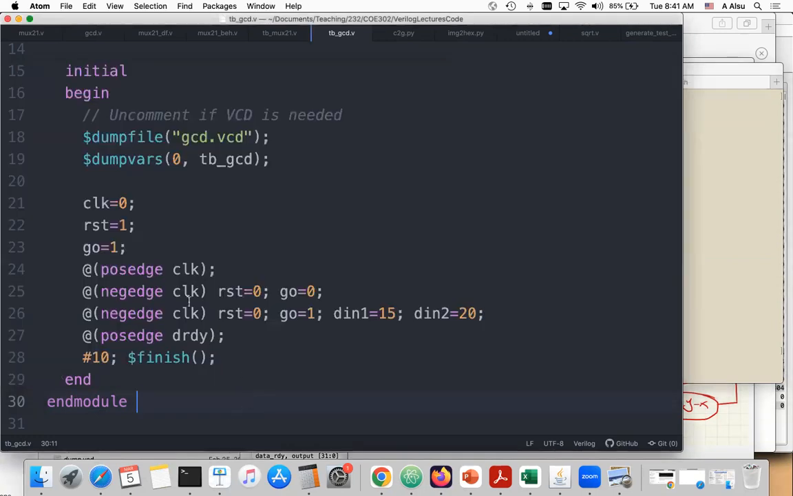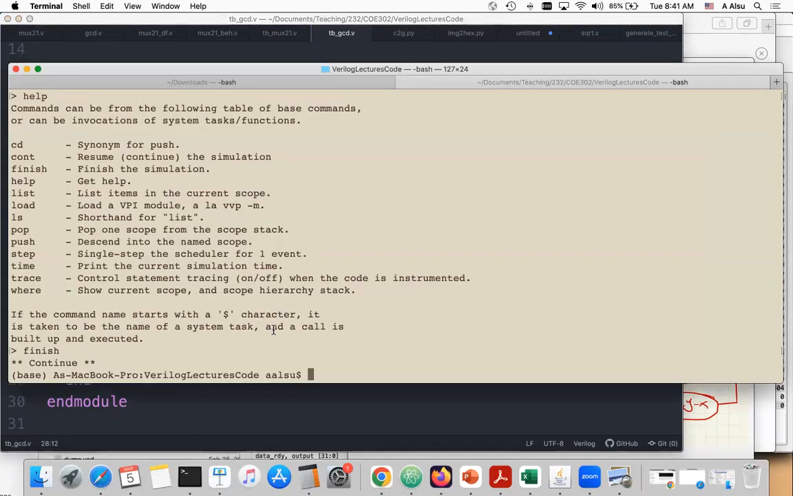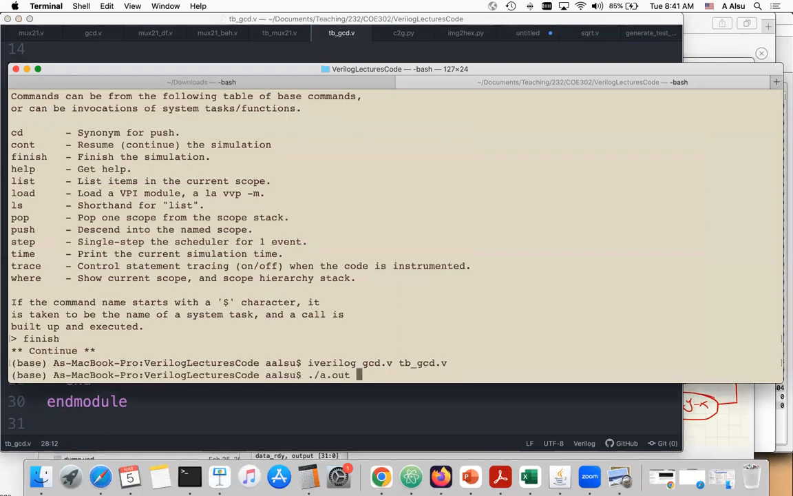So what you can do here is, instead of waiting for data ready to be a positive edge, this is what was causing the number of cycles to be an infinite loop. Okay, so we need to debug. I'm going to run for 100 time units and then finish. All right. Let me recompile and then run.